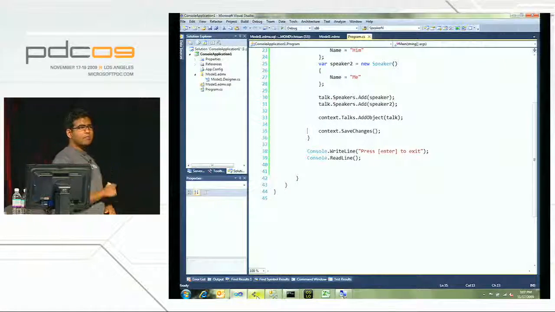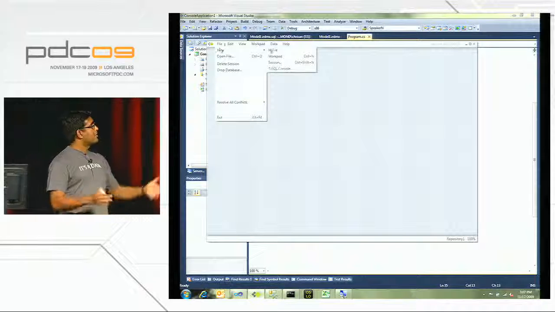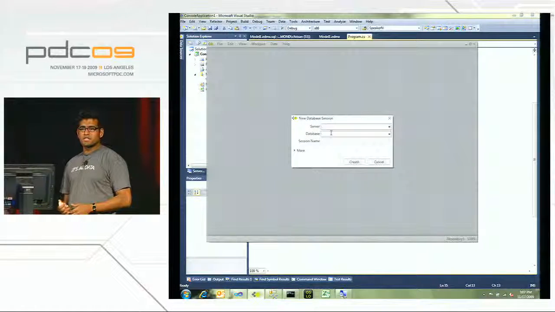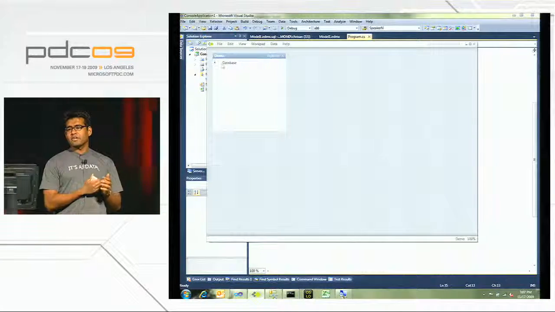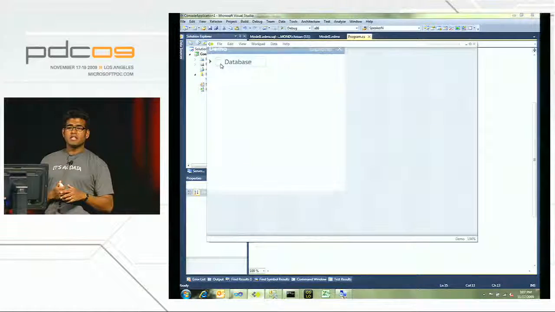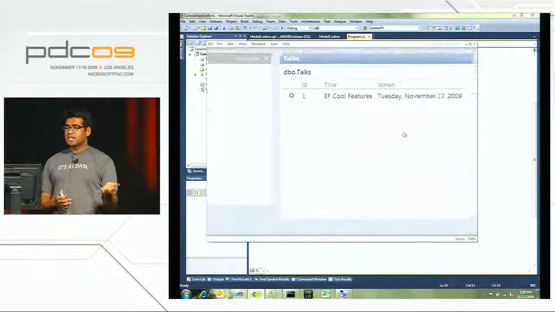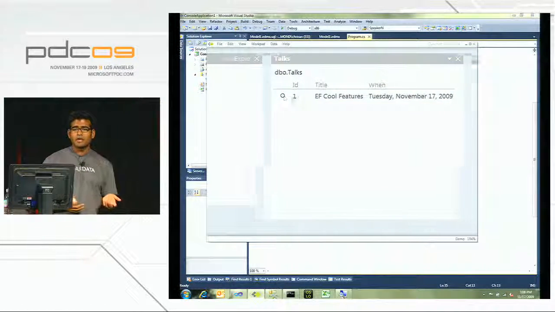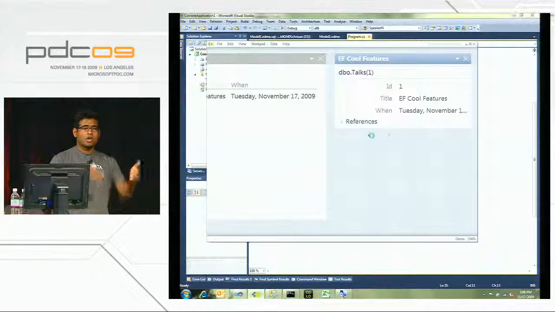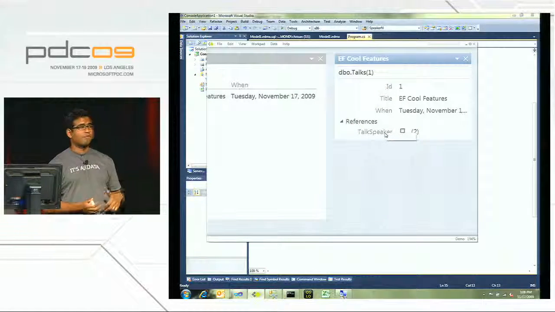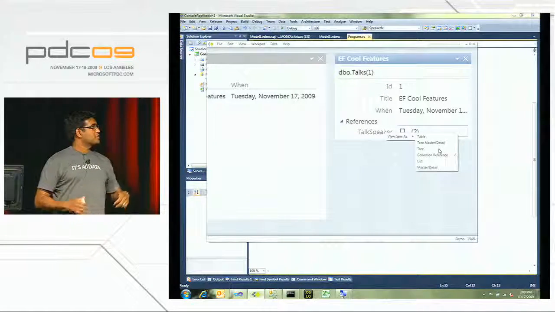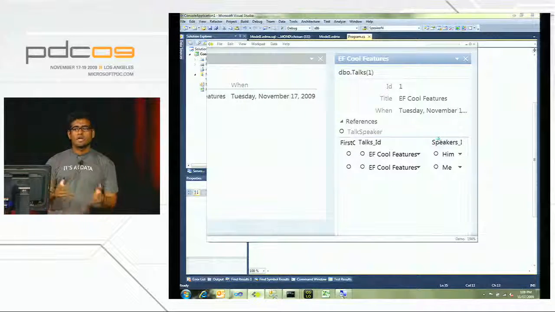But now we can open up Quadrant, which you may have seen. It's an awesome database visualization tool. We can point Quadrant at our demo database. And you'll see in here the tables that we created, as well as the actual instance data, including the related talks and speakers references that are all fixed up for us. So model first, built the database, wrote some code, inserted some data.